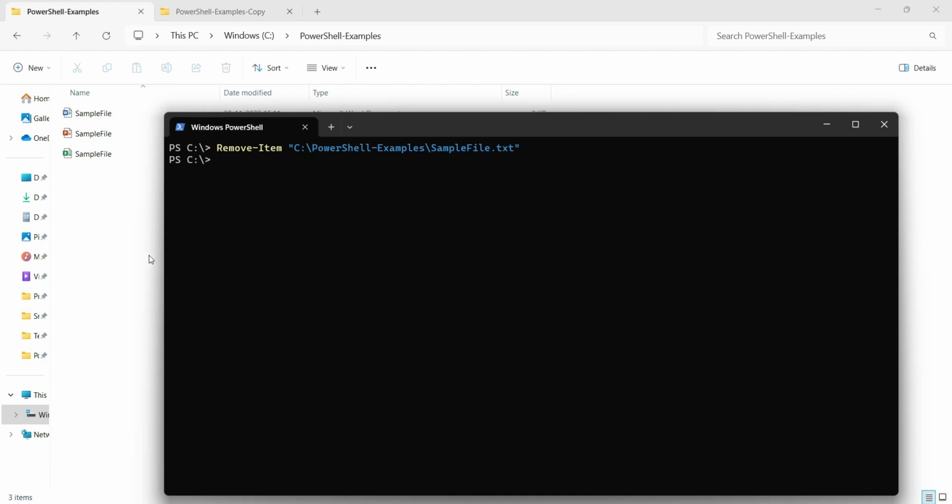I hope this simple tutorial helped you to understand how do we create a file, how do we copy a file, move a file, and then finally, how do we delete a file.